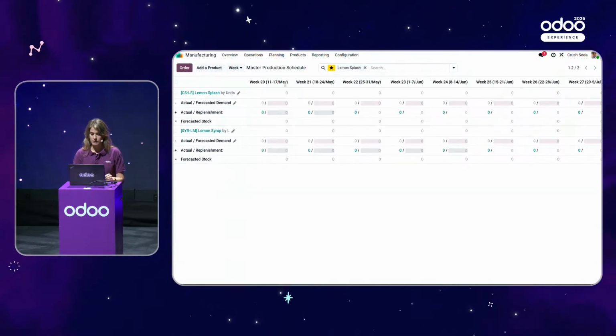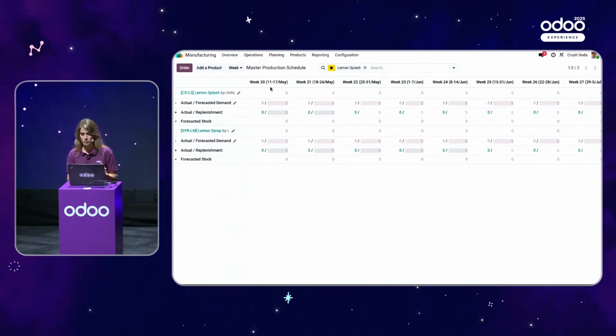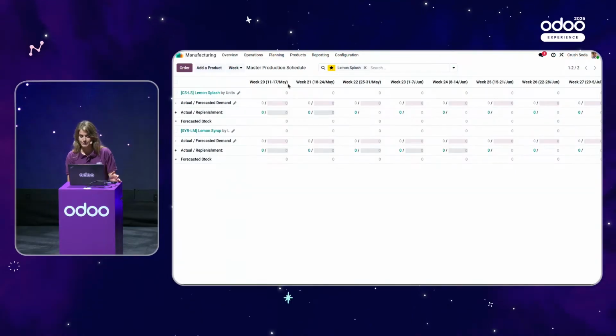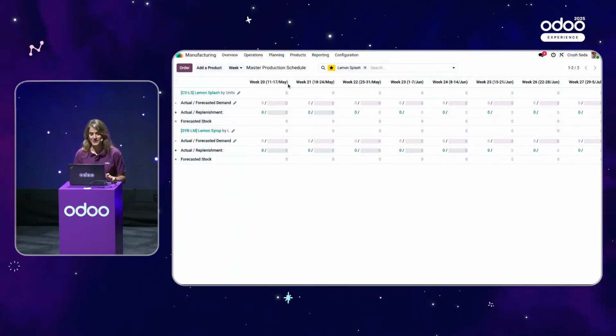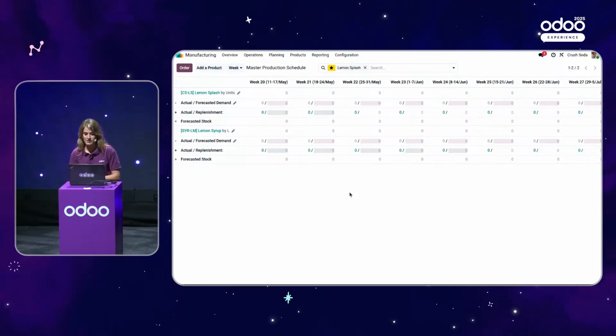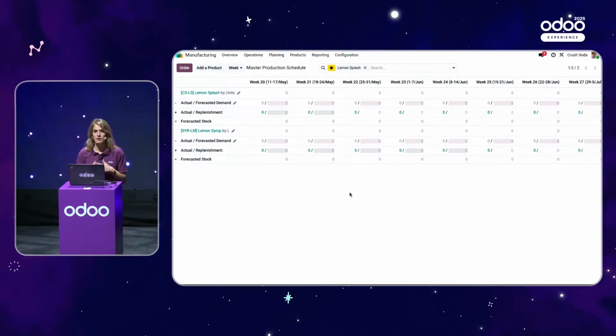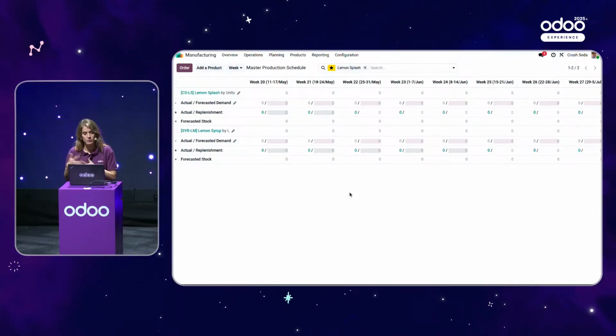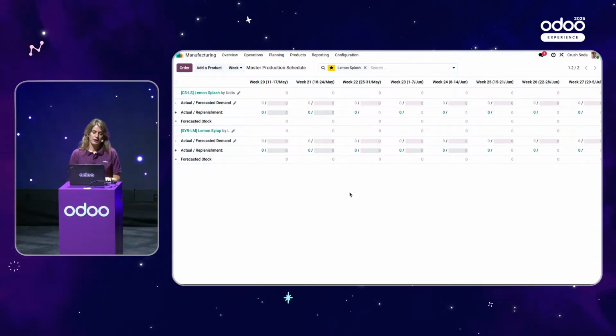And we see here that I'm already in week 20 of 2026. It's the 11th of May. I wish it was already summer again, but it's not. So here we see the MPS is empty, just for you to familiarize a bit with it before we check the second and third scenario.